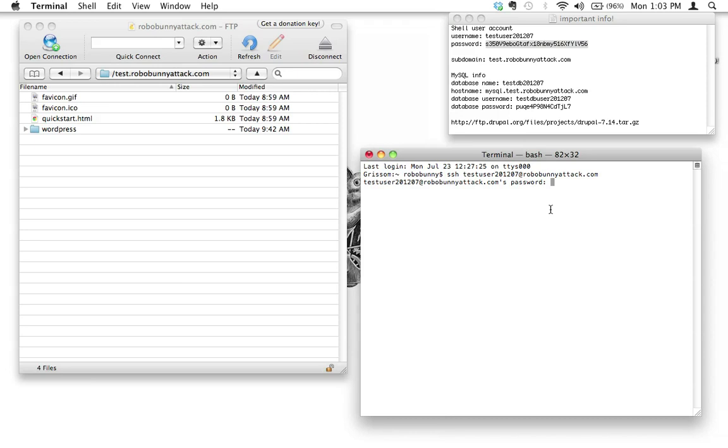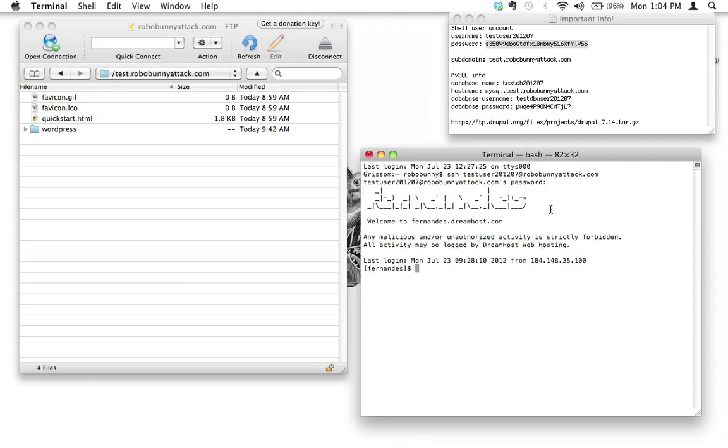It doesn't show up. That's a feature of Terminal, okay, a security feature. But once I've pasted it in, I need to hit enter. And there we go. We've logged in. So we're logged in. That's all good, okay?